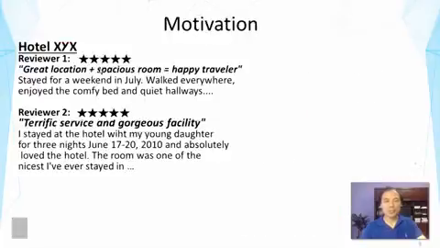So first, the motivation. Here are two reviews that you often see on the internet about a hotel, and you see some overall ratings. In this case, both reviewers have given 5 stars, and of course there are also reviews that are in text. Now, if you just look at these reviews, it's not very clear whether a hotel is good for its location or for its service, and it's also unclear why a reviewer liked this hotel.